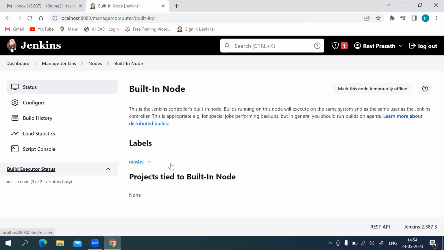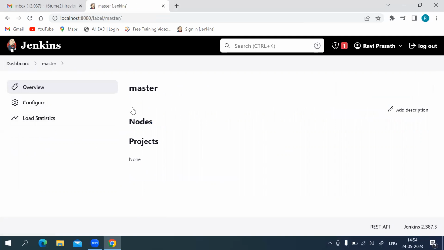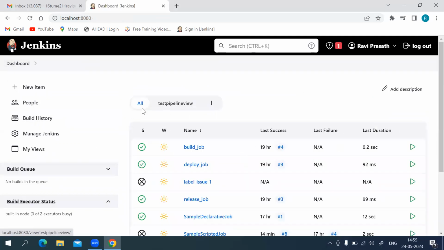Yeah, now you can see the label has been added. So obviously now you can provide it under the node. Let us try to change it in the script. But before that, let's log out and log in. It also takes time to provide the updates. Immediately it won't change.